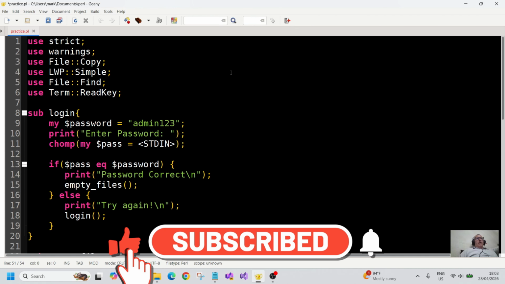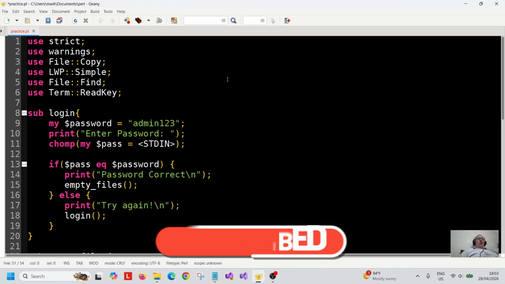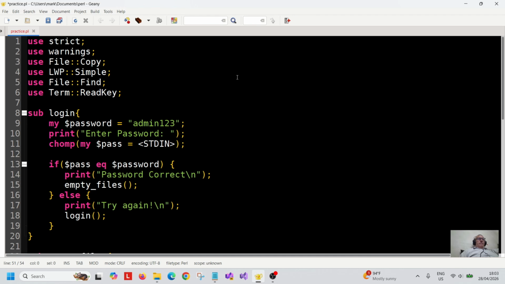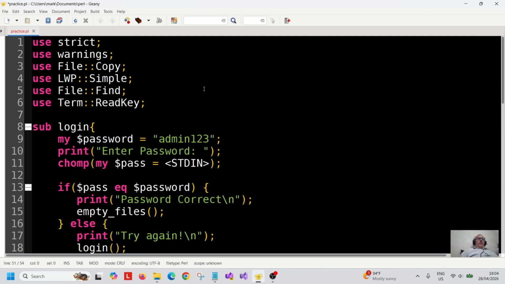Today what we're going to do is create a script that deletes empty junk files. So first of all, we're going to create a subroutine here. Let me just zoom in a little bit more for you.